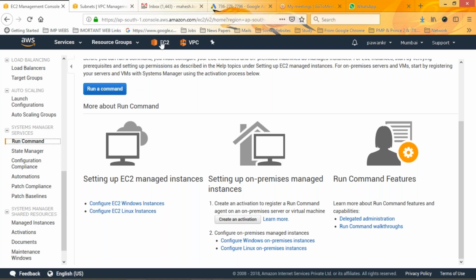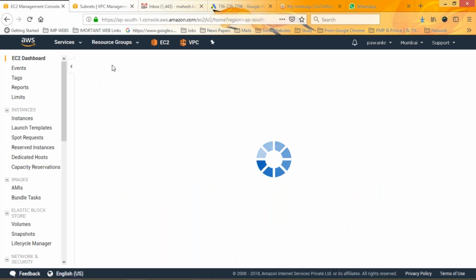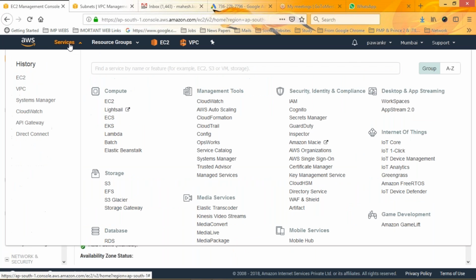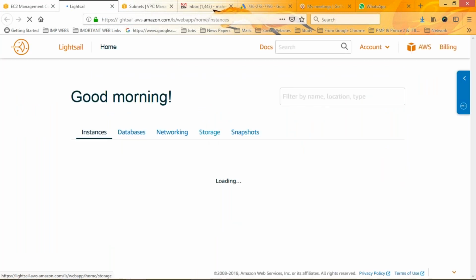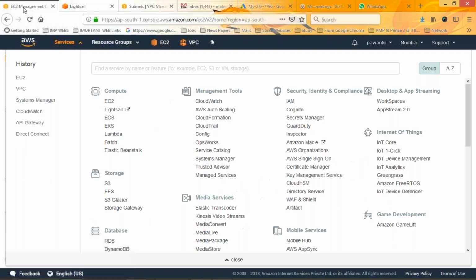Right. So we are just going again to the EC2 console. If you look at these services, Lightsail is also available. Lightsail is basically used for developers. We don't have to provide specific rights to the particular EC2 console. This is the admin console, right?